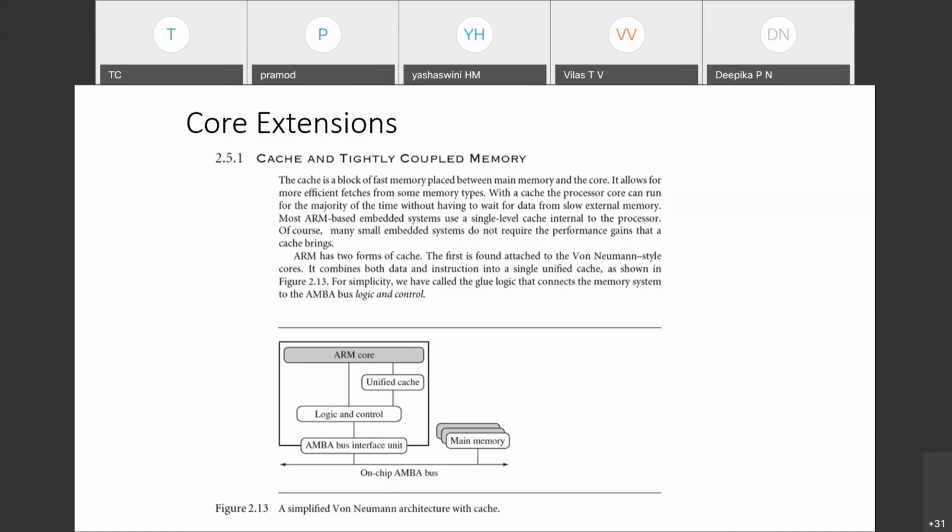Data and instructions are in a single cache as shown in the diagram. So you can see the diagram. It is called a unified cache. Unified cache has both data and instructions with it. Along with external things, some logic control is there. AMBA bus, advanced microcontroller bus architecture, is an interface unit for bus connections to the main memory. So the ARM core is connected to the main memory.